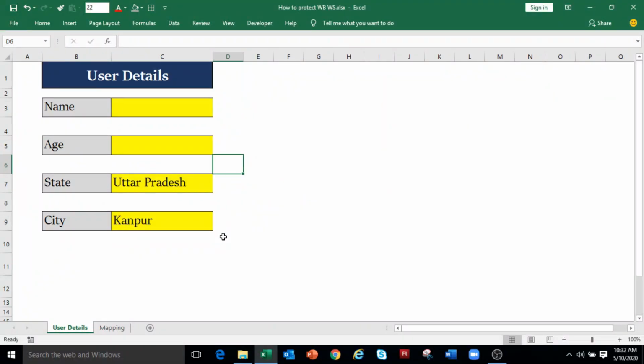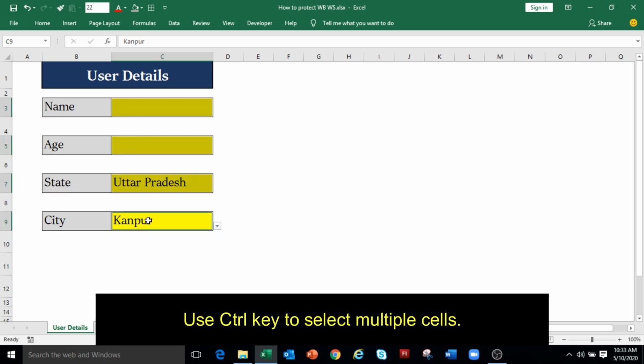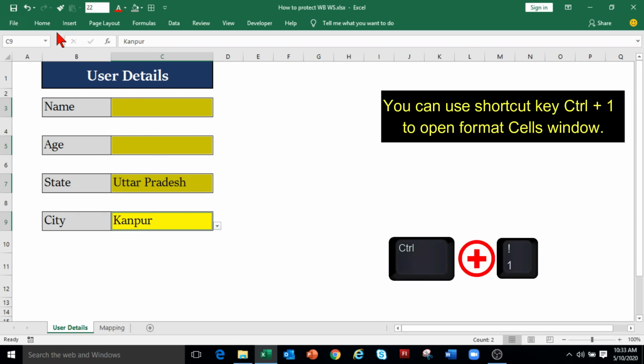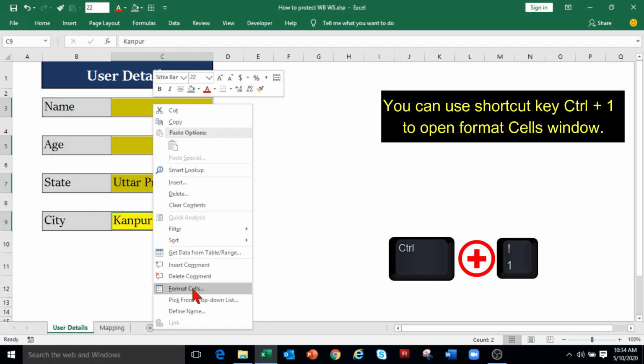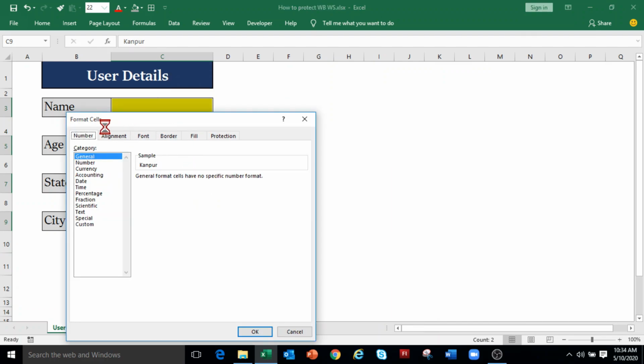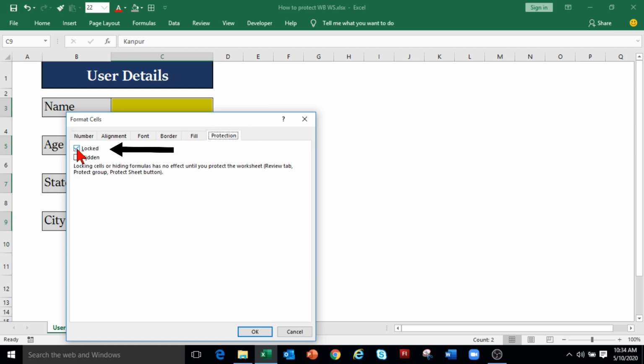Now in any protected sheet, it is possible that user can update only specific cells. In the user detail sheet, I want that user can update only 4 fields: name, age, state, and city, which I have highlighted with yellow color. So select all the cells which user can modify even when the sheet is protected, and then right click and select Format Cells option. In the Format Cells box, click the Protection tab and uncheck the Locked option and click OK.